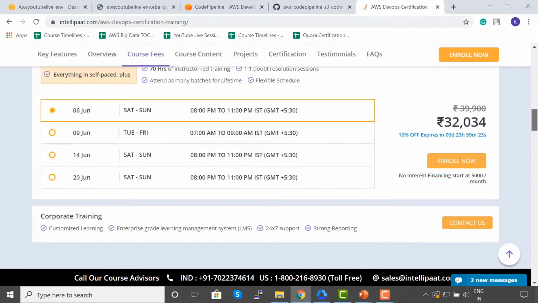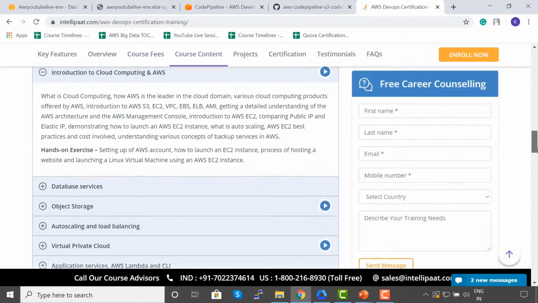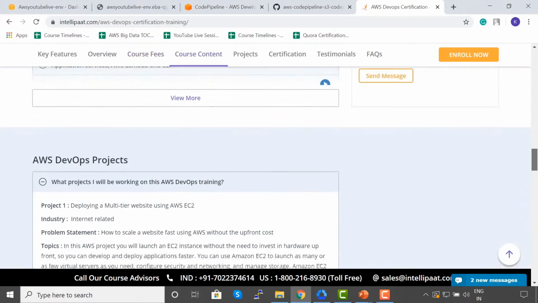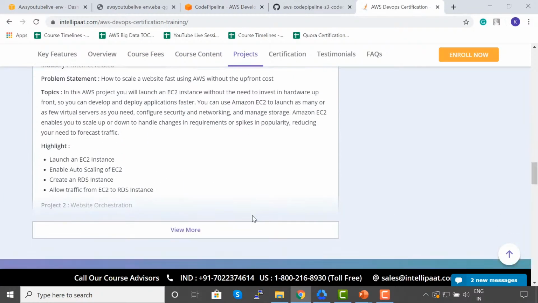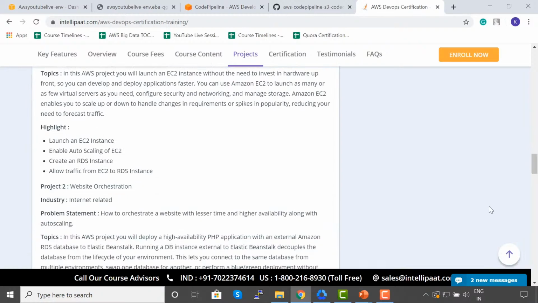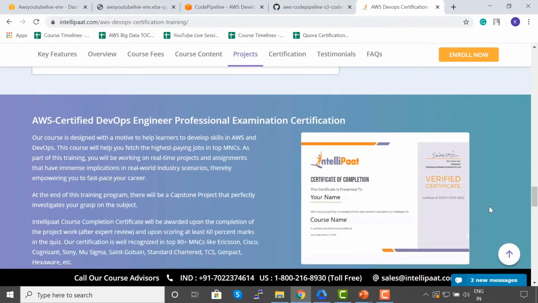Coming down, you can check out the course fees. You can check out when it is available. You can check out the content which we provide, and you can also check out the projects. We provide you multiple projects. You can check out all the projects.